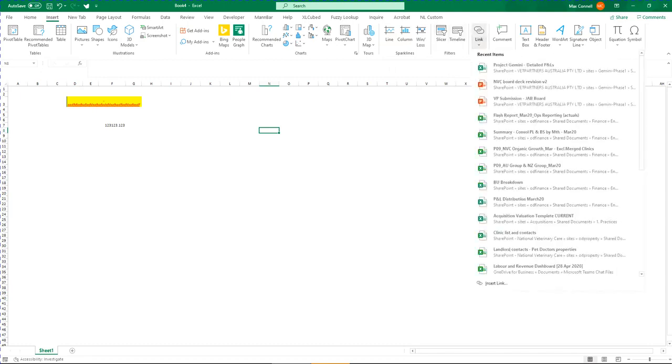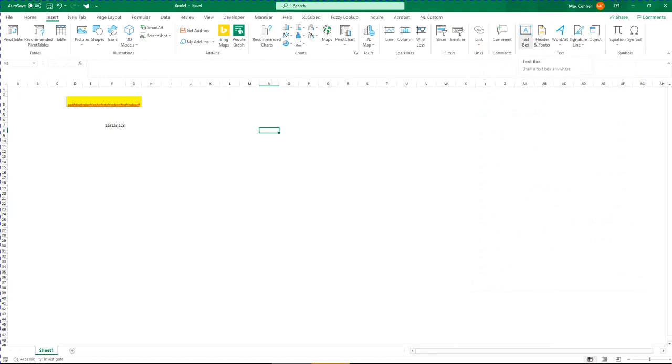You can insert hyperlinks here if you want. You can insert a text box if you want, or WordArt. And you can also insert symbols and equations. Again, we don't use this too often unless we're using charts.